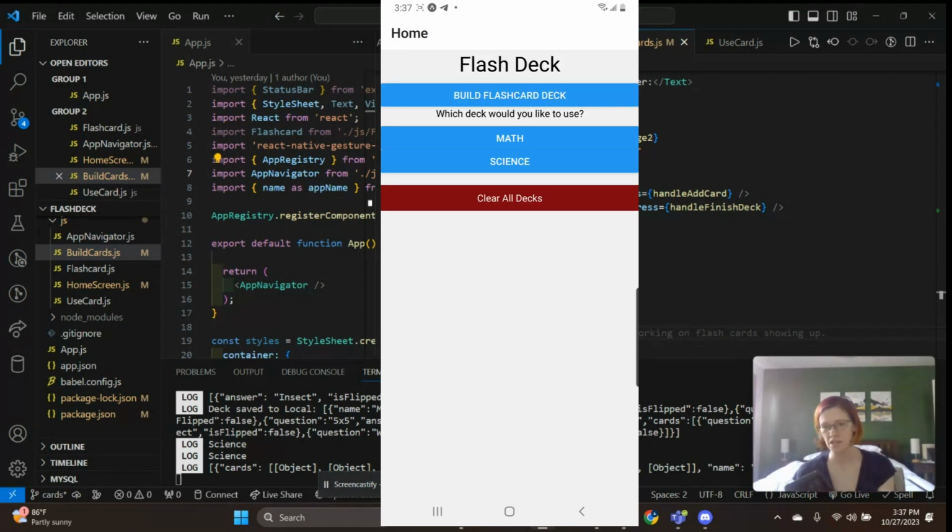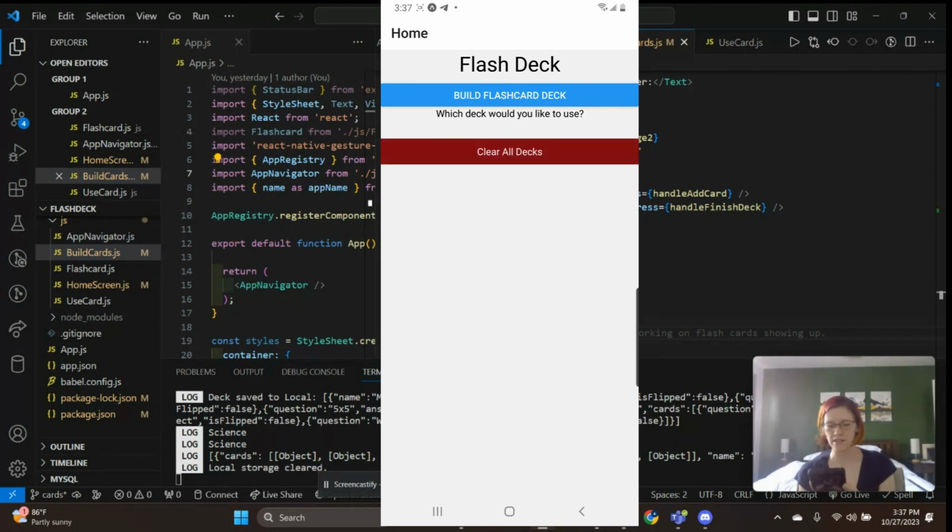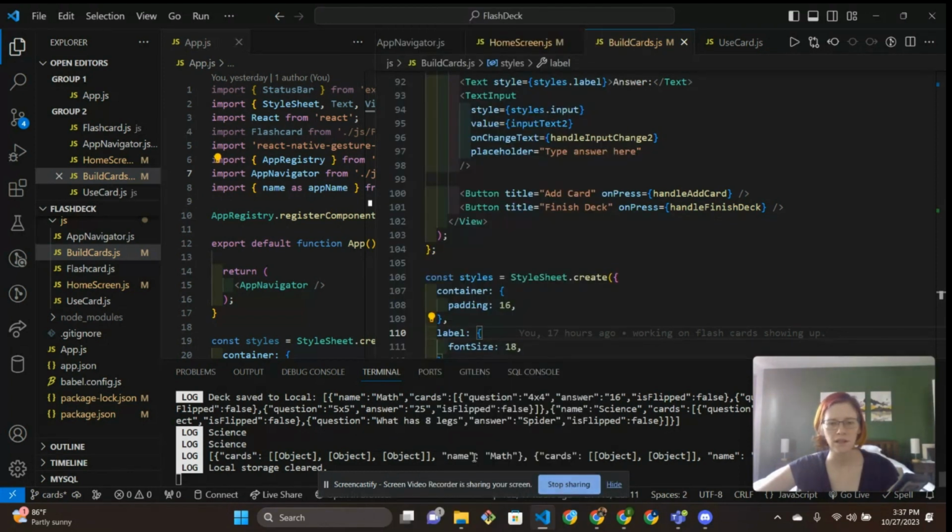If we are done with the decks and we just need to make new ones, then we would hit clear all decks, and it would clear all of the decks. And that is that portion of the tutorial. Let's finish that out, and we'll talk about the code.